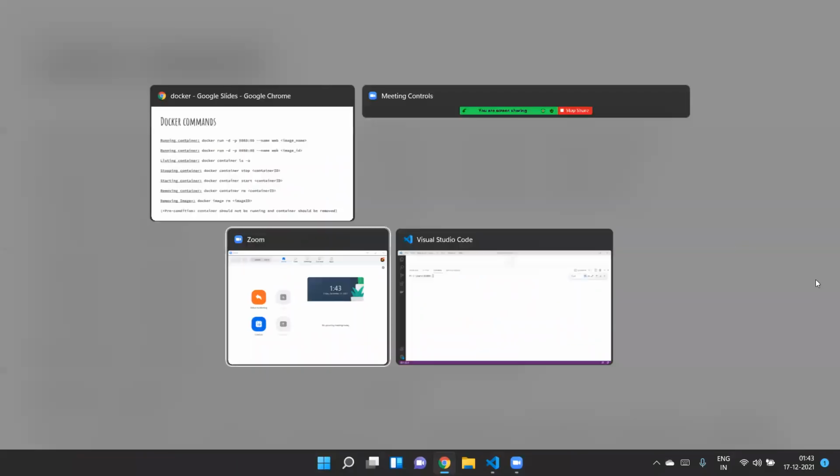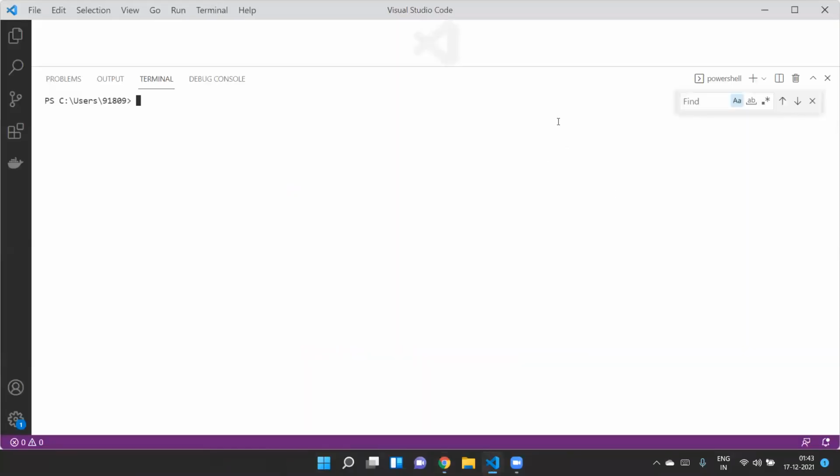So let's jump into VS Code. First we are going to see what images we have in your local system. So docker image ls -a. Here you can see you don't have any images in your local as of now.